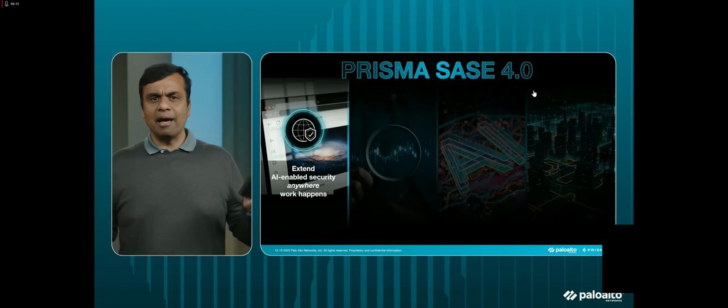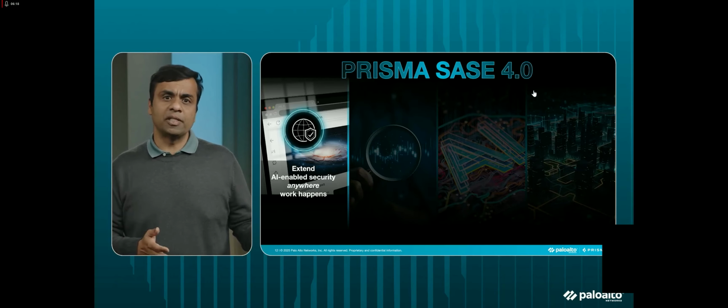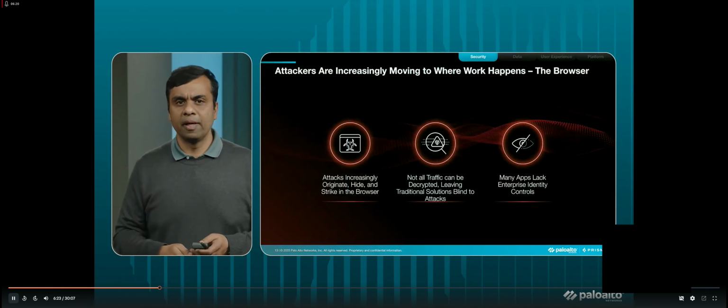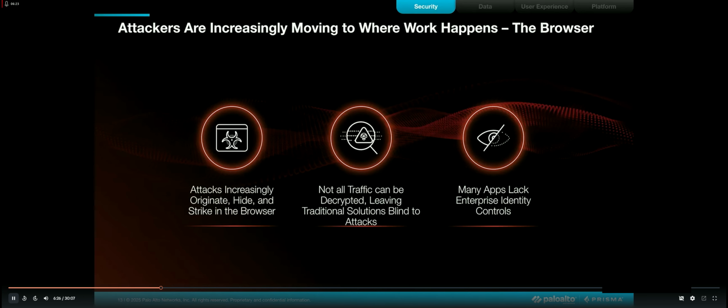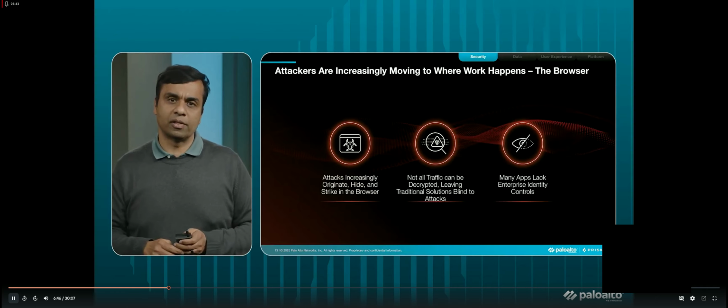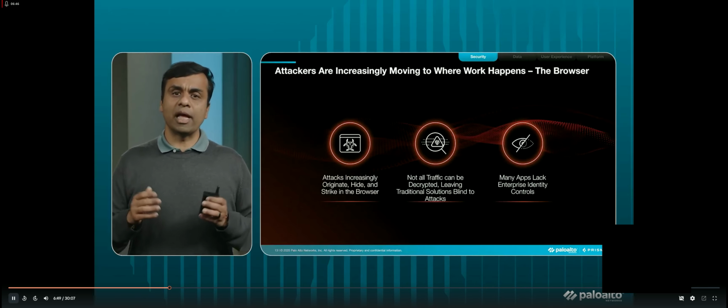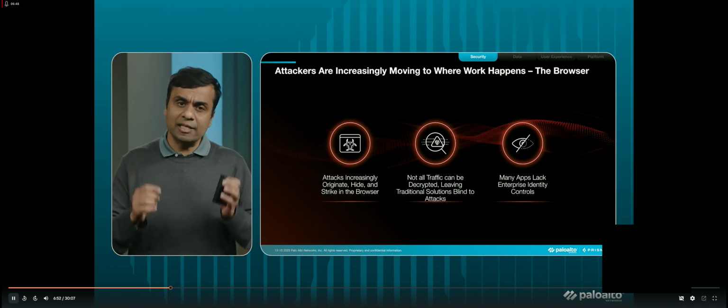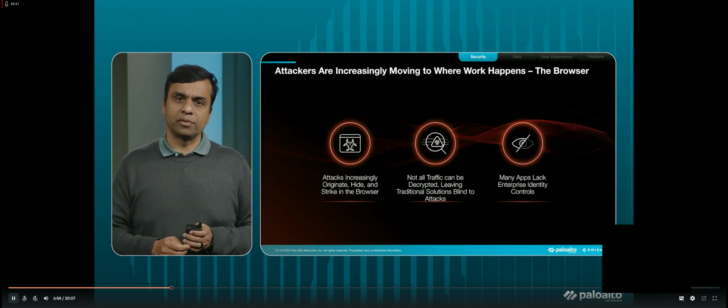So now let's take a deeper look at how Prisma SASE 4.0 extends AI-enabled security anywhere work happens. It is no surprise that attackers powered by AI are constantly shifting their focus and moving to where work happens with more sophisticated evasive attacks. They are now assembling and launching attacks directly within the browser, away from network and endpoint security, making it the new frontline for cyber threats. Traditional network security is not equipped to handle these attacks, as the attack payload is executed in the browser.